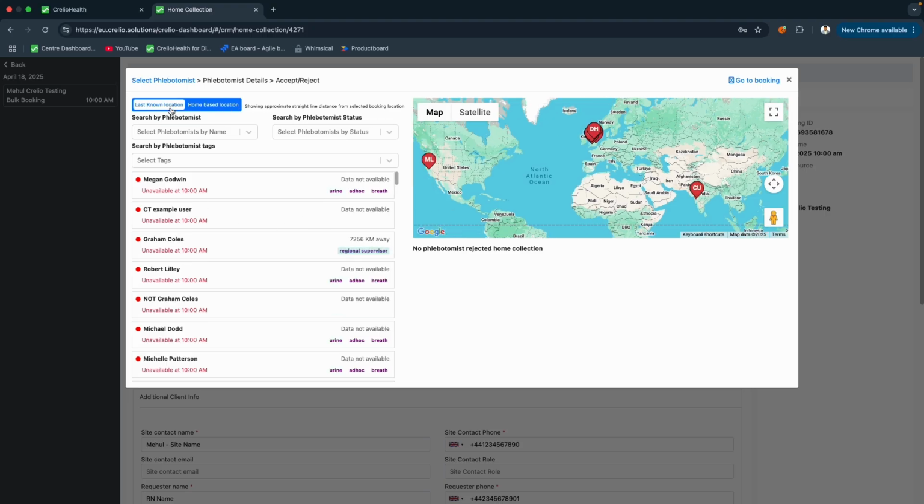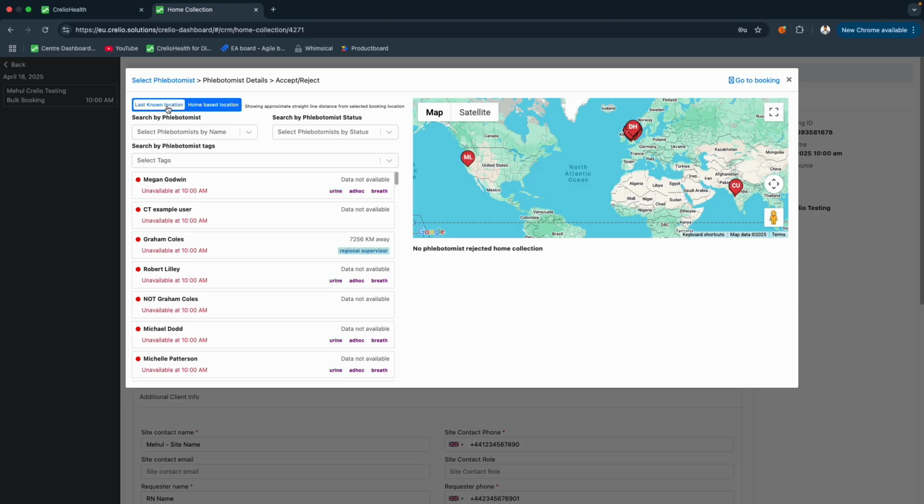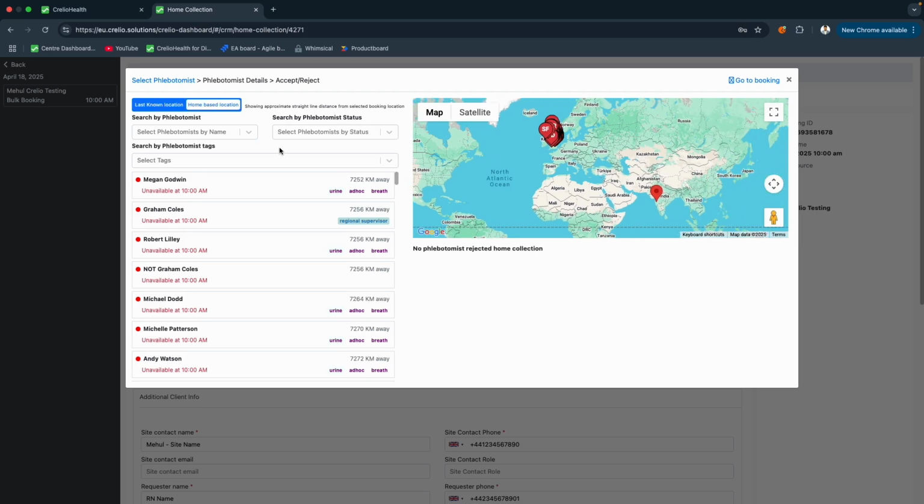I can search the phlebo by their last known location or home base location. Last known is where they are constantly on trips and you want to assign new trips, and home base location is where you can assign trips based on the location where they stay. So, if it is a morning appointment, then they can just get out of their house and start with the job right away. These are the phlebotomist names.